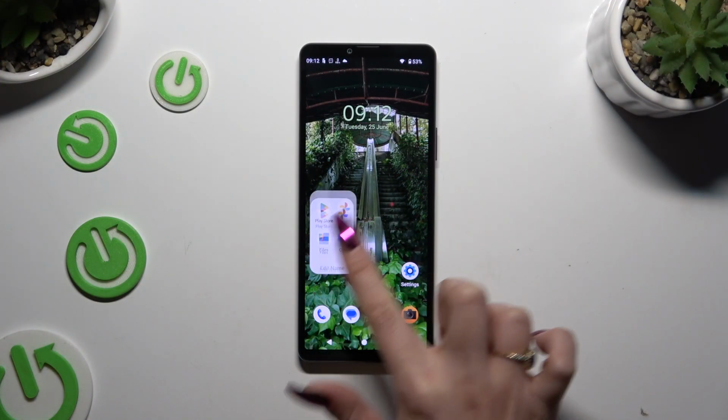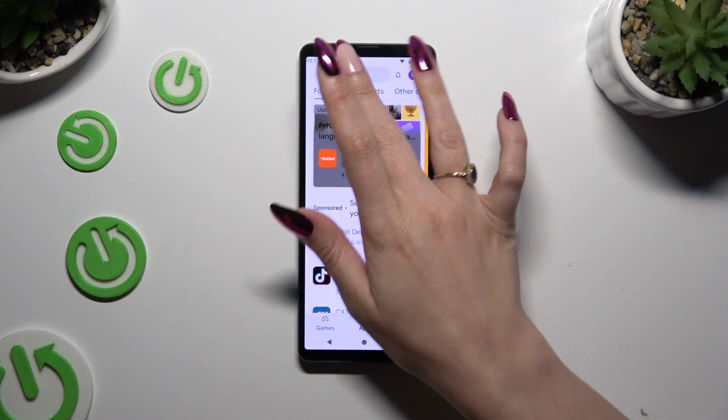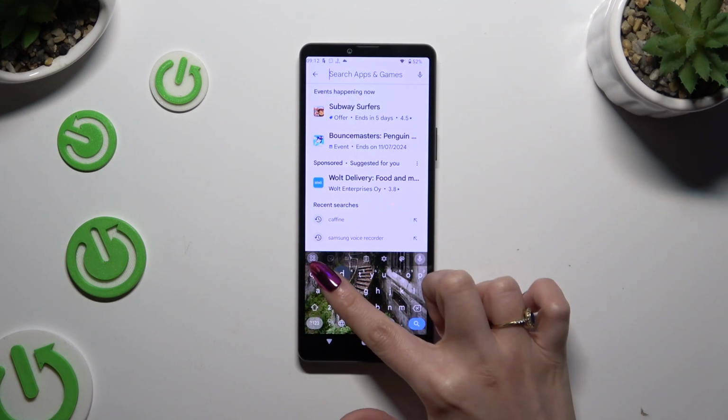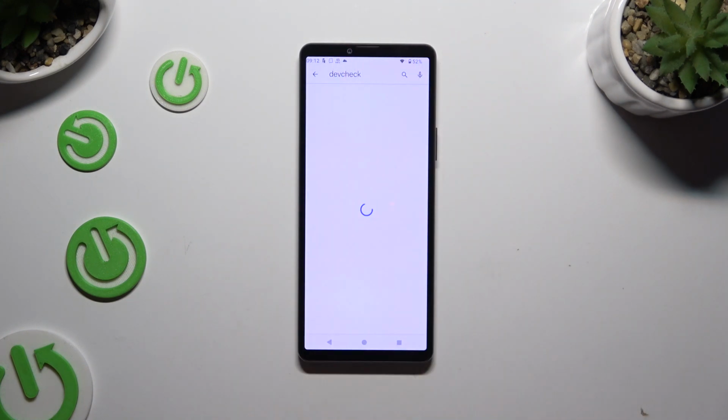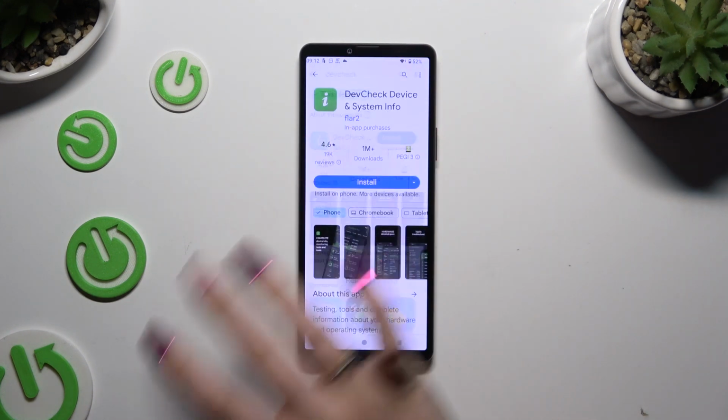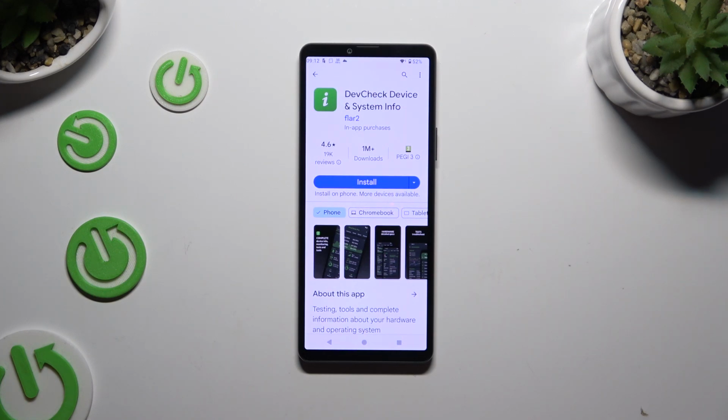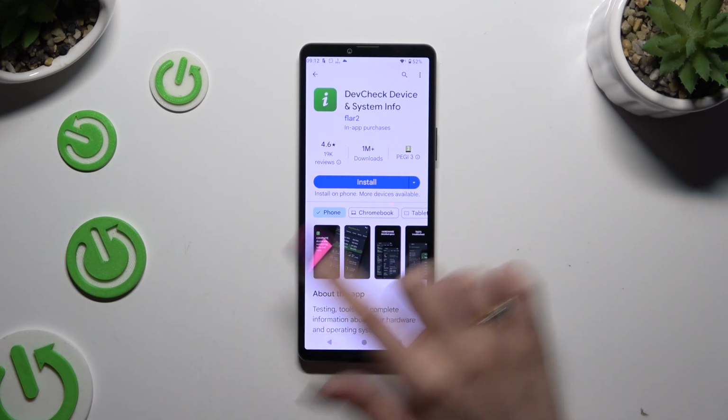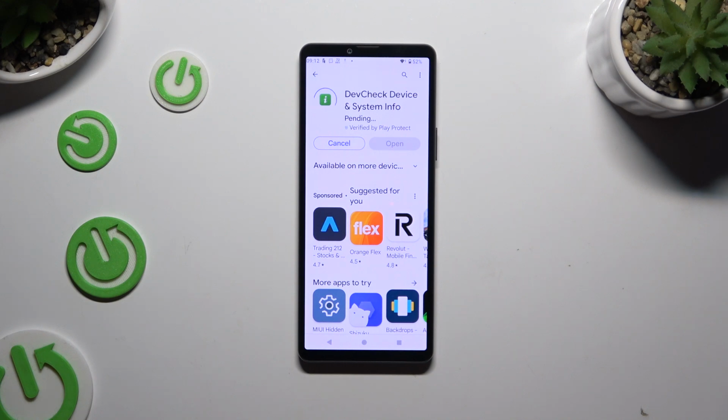Begin by opening Play Store and clicking on the search bar. Then type in DevCheck and download the free app called DevCheck Device and System Info from flar2 Developer. When it's ready, launch it.